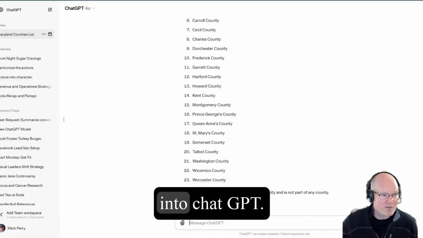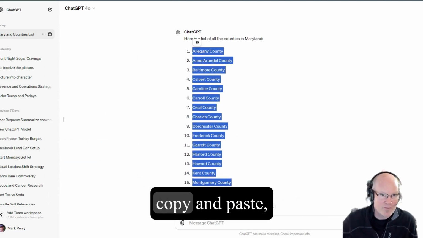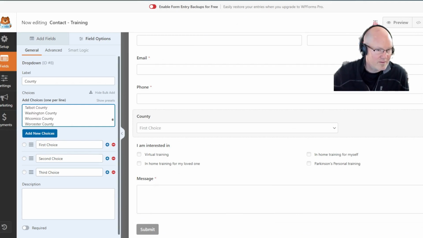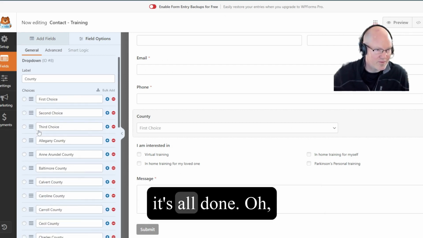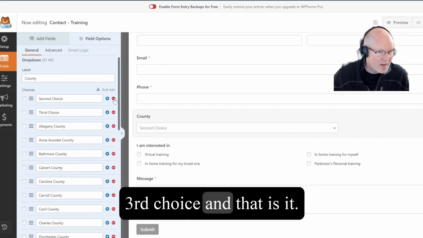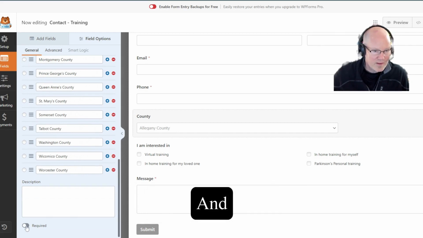So I'm going to go back into ChatGPT. It's got all of the counties. I'm just going to copy and paste them in, add new choices. Then there, it's all done. Oh, let's just delete first, second, third choice. And that is it. And we can make this a required field.